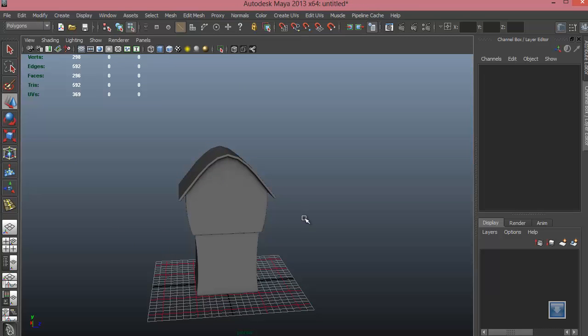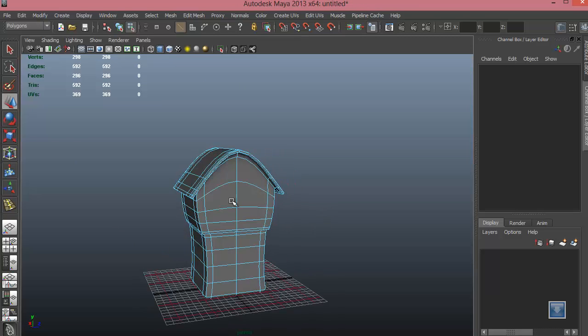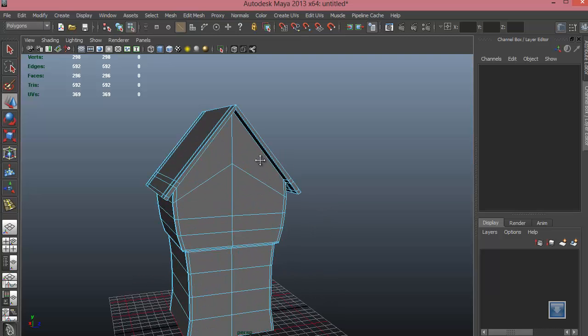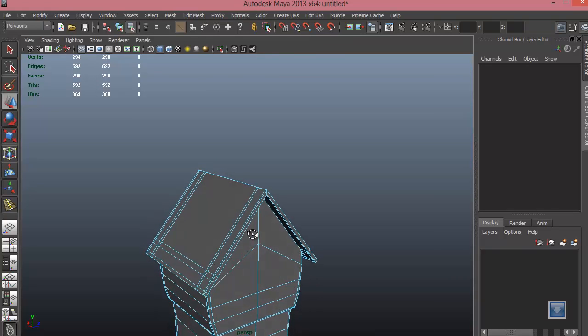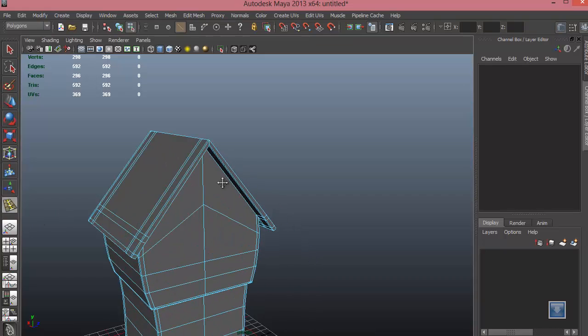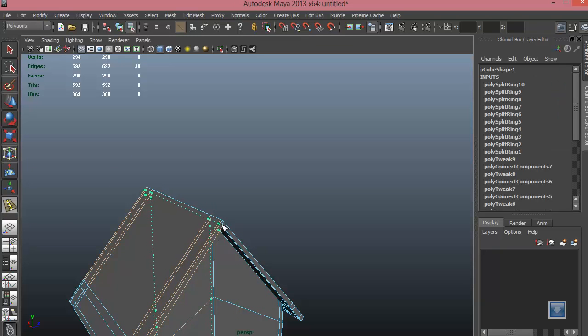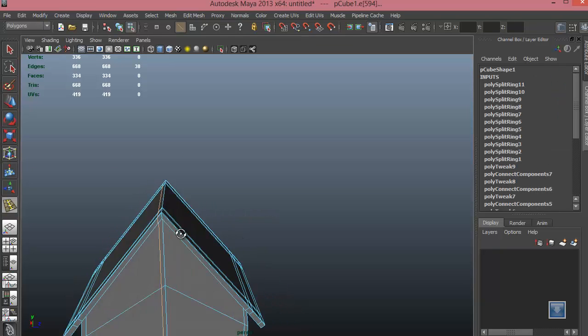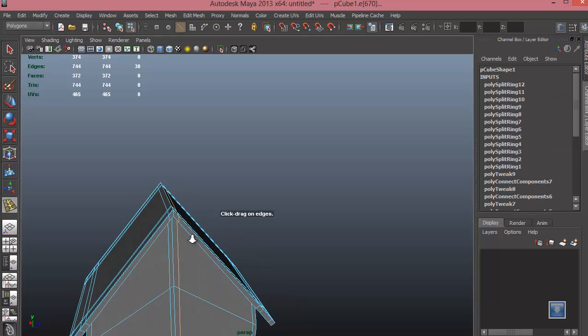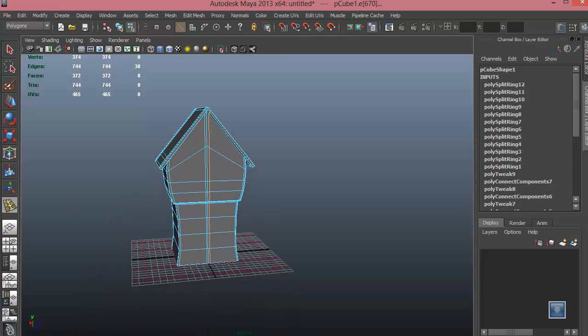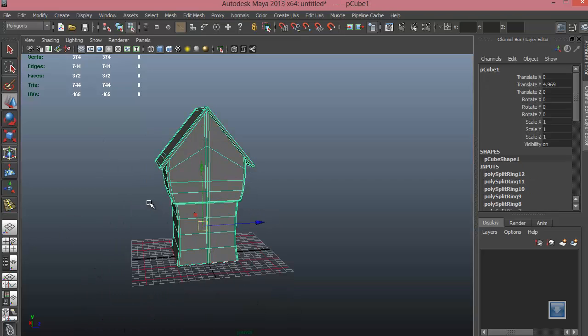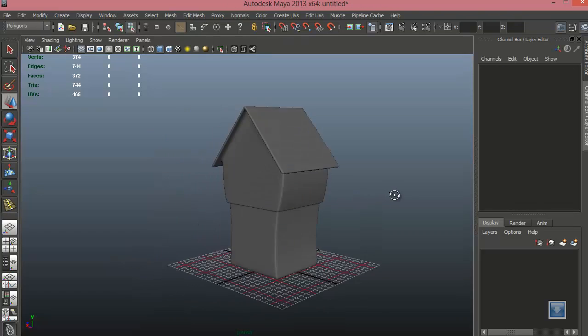Press 3 again. The top is having a little problem. If you like to keep the top like this, it's up to you. If you like it, you can keep it that way, or if you want to make it cornered sharp, you can also add a couple of edge loops, one there and one there. Okay, so let's press 3. Okay, that looks nice.